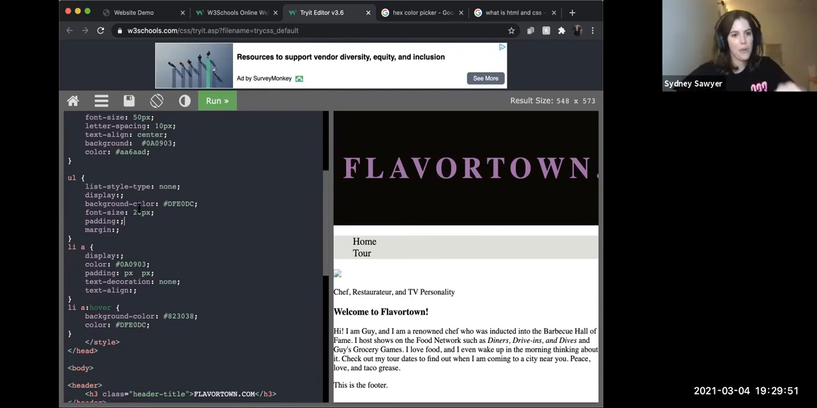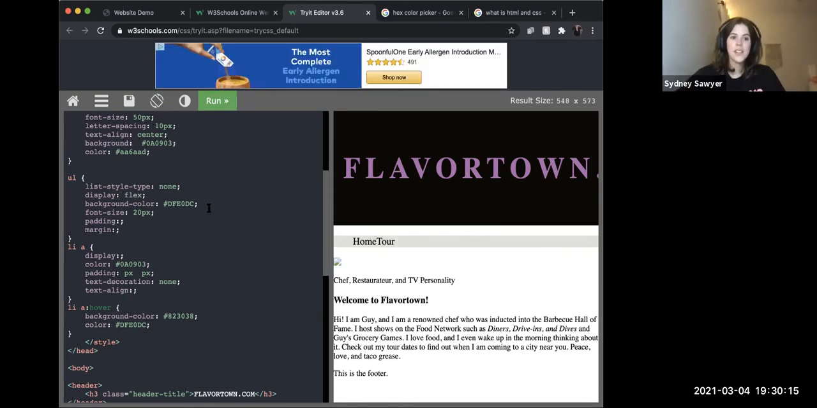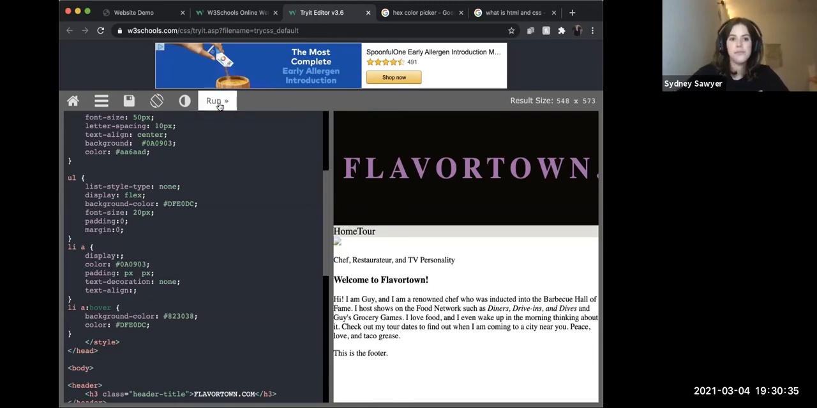So it got rid of the bullet points, and we're going to do display, and we are going to do flex. So you do the background color, you can do whatever font color you want, and the font size is already in there, which is 20px. So I'm going to do the padding and the margin now, which is 0 and 0. I'm going to hit run again.